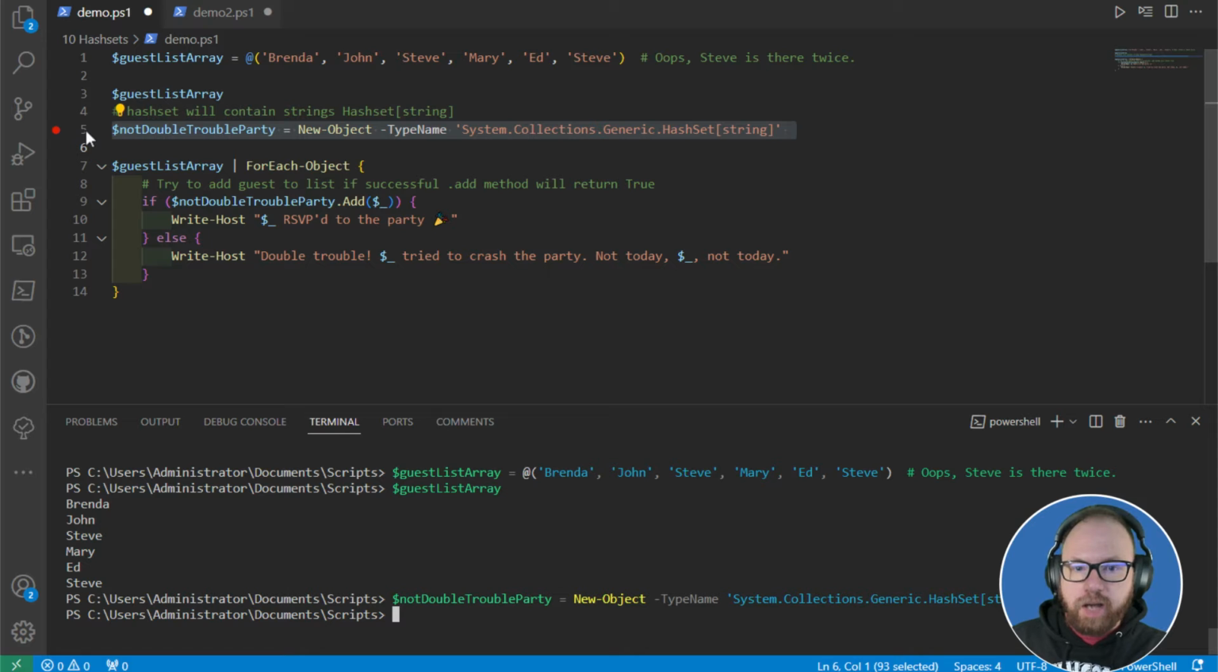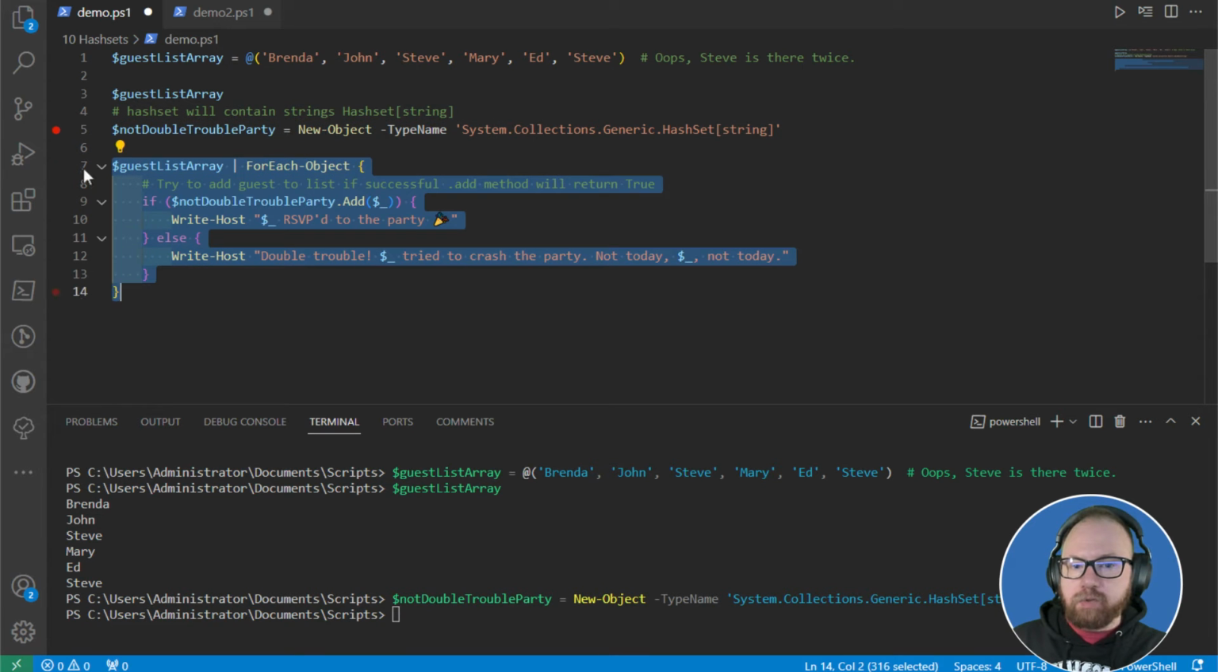Once we load this hash set up, we'll go ahead and iterate through our guest list array. What this is going to do is go for each person in our guest list, and add them to the not double trouble party hash set. Now if that person is not in the list, the add method will return true. But if they already exist in the list, then it's going to return false and drop to the else statement. So let's go ahead and run through this code just so you can see the output.